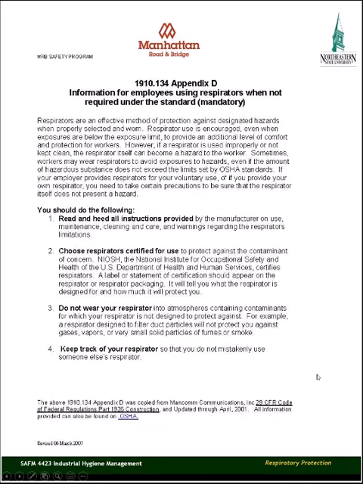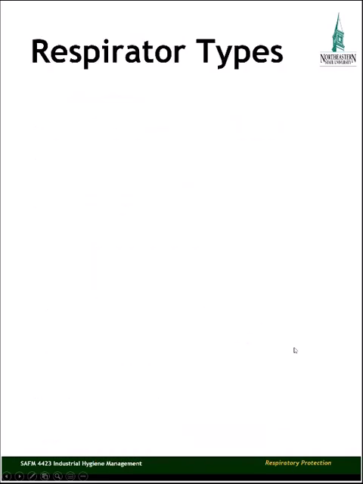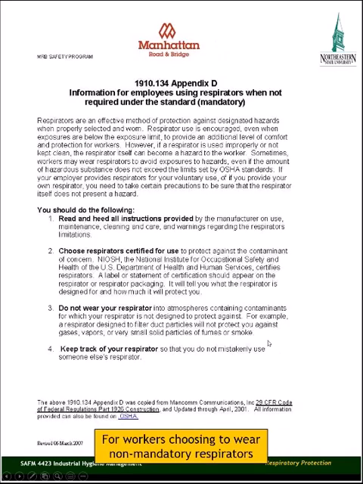Here's some more information for employees using respirators. Okay. And again, that's a look at a sample respiratory protection program, which again is required by OSHA if employees are required to wear respirators.